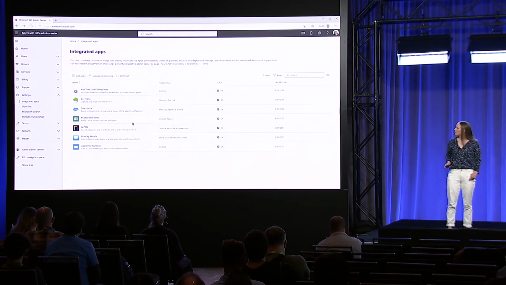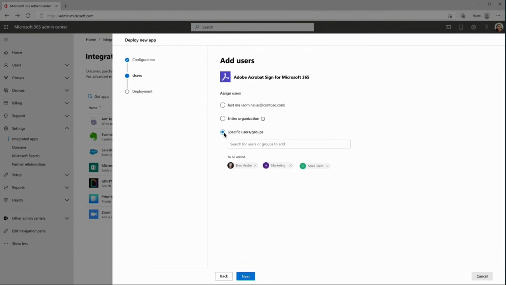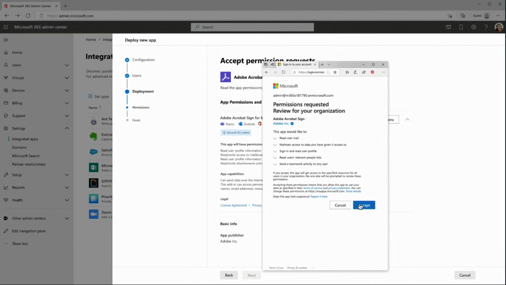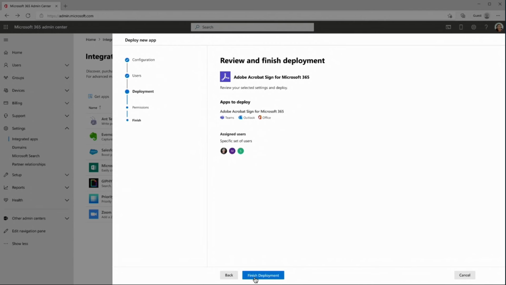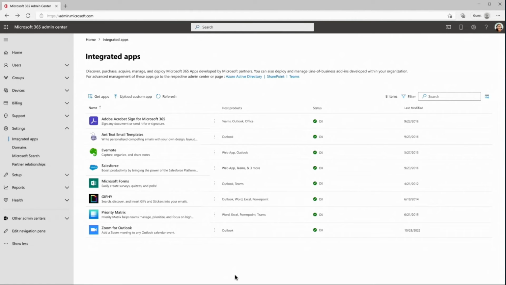So we pick up the app, choose who's going to get it, accept permissions, which really reduces one of those speed bumps that would prevent users from getting your app. And that's it. Without any additional steps, these users have your app.